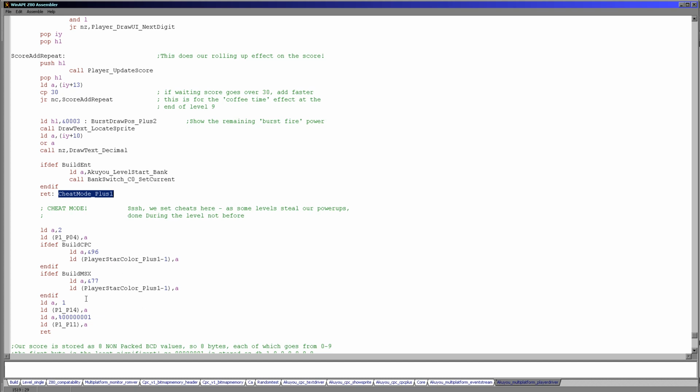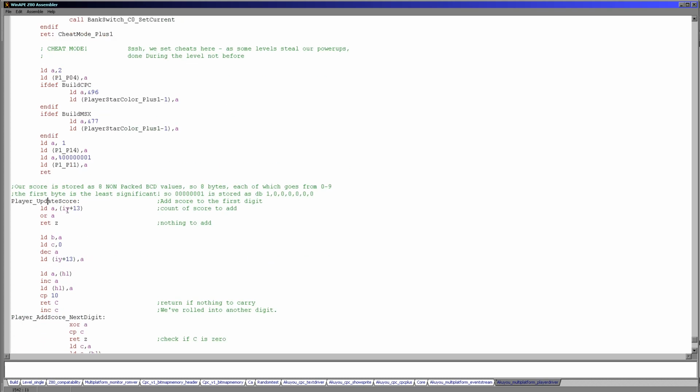It's very crude, I really couldn't spare the memory. There's no way of giving full power-ups to player 2. As I say, it was simply for testing the game, just to be able to jump to a certain level if that level was having trouble. So here's the update score routine.